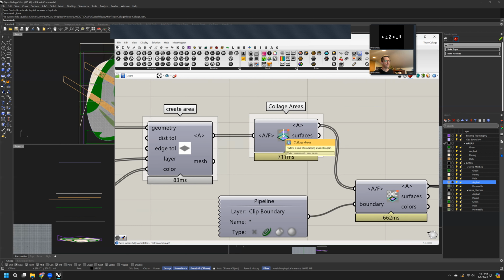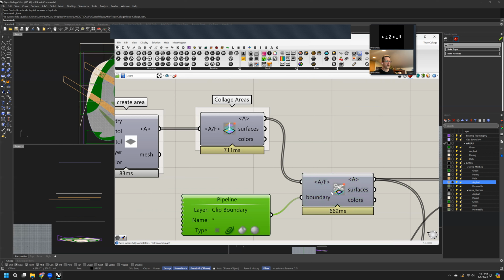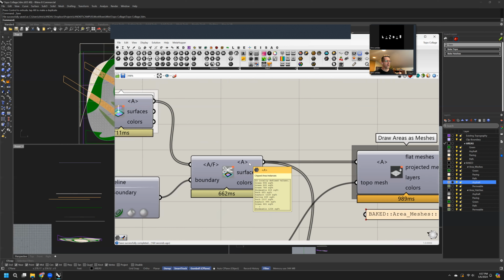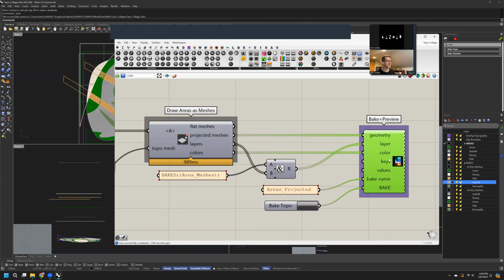All of that data gets associated with the areas and is persistent with the areas. So every time you do things like collaging or clipping those areas with a clip boundary, you are going to get a bunch of areas coming out, and it's whatever is left, but it still associates all that data, like the color and the surfaces. And then you can draw those and project them to the topography as projected meshes. And then for every single projected mesh, there is a layer, there is a color. And we can then use that to preview as well as bake those geometries.